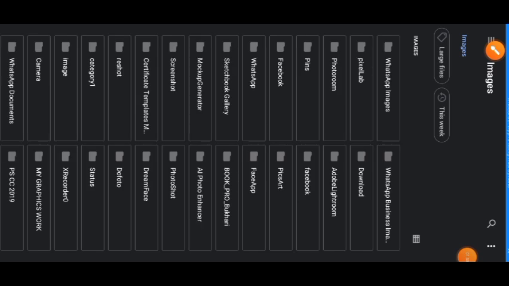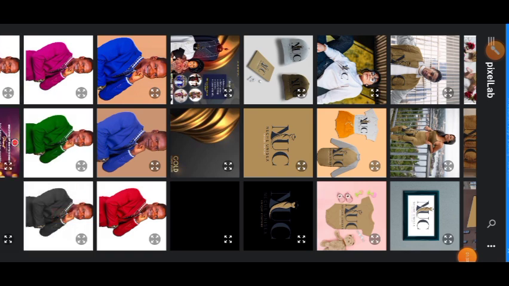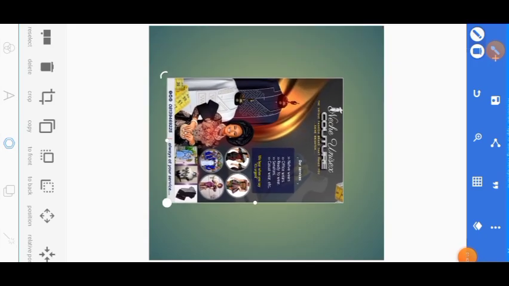So without wasting much of our time, I'm going to import the sample flyer that we'll be using for this design. This is it. All right, so this is the sample flyer I'll be using.